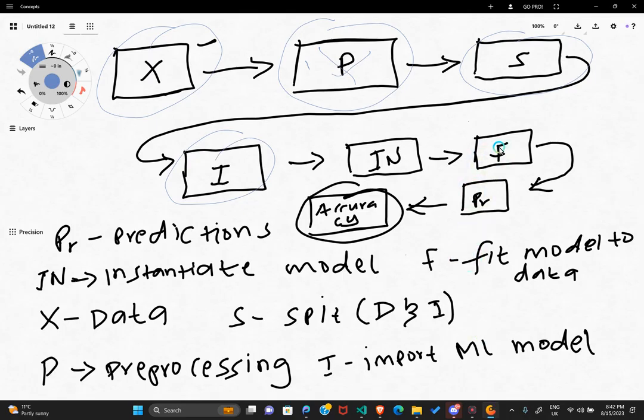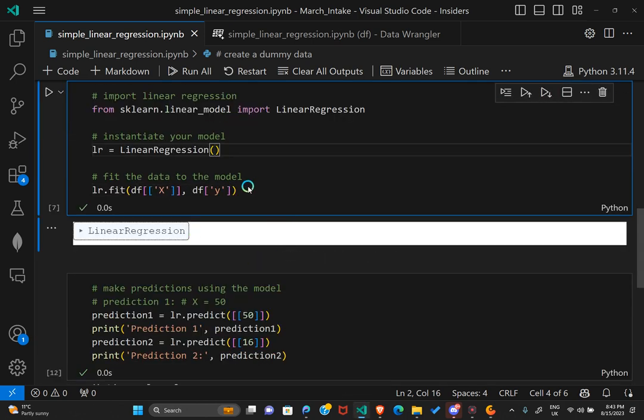Then after that, what did we do? So we've instantiated the model. Then the next part is fitting the model to our data. So this is the fitting part. So you fit the model to your dependent and independent variable.